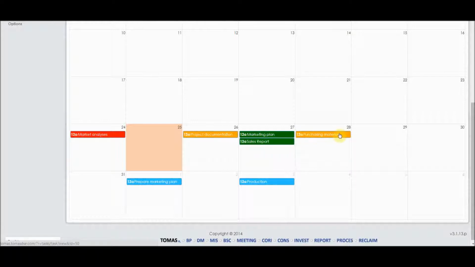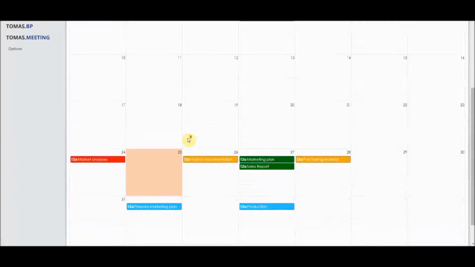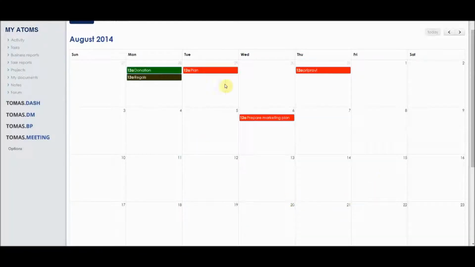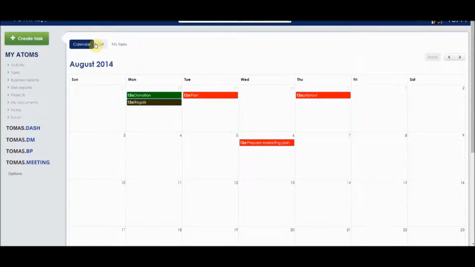The orange color indicates a task in progress, and the lighter blue color indicates a future task that hasn't been started yet. Also, you can see conclusions if you use TOMAS Meeting in your calendar view of tasks. Now, we go to the list view.